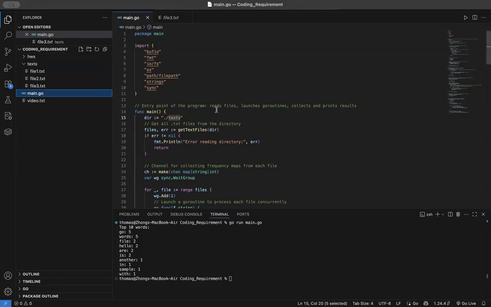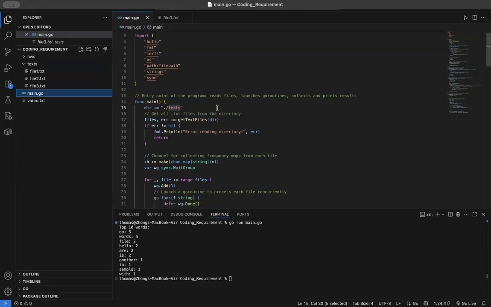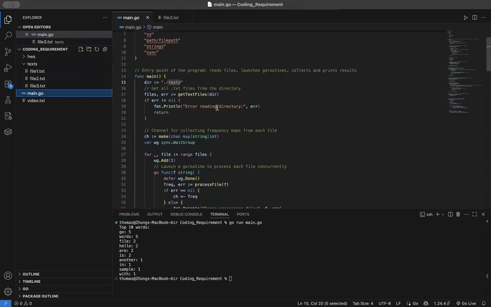Here, the very first is the main function, the entry point of the program. It reads files, launches Go routines, collects and prints results. And here is the specified route. You can also change it to others. And here I prepare another one. And here, get all txt files from the directory with this function defined, and the regular error handling.